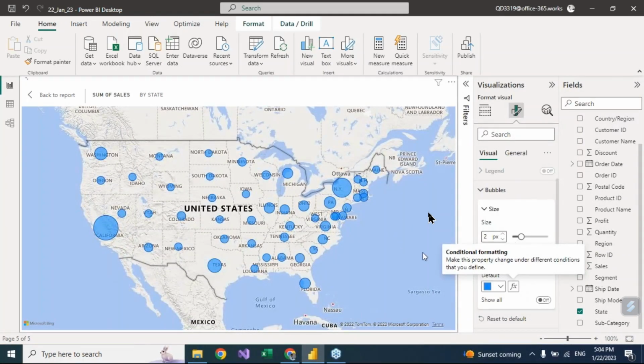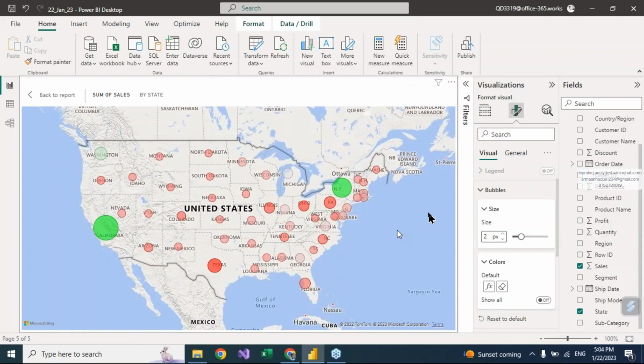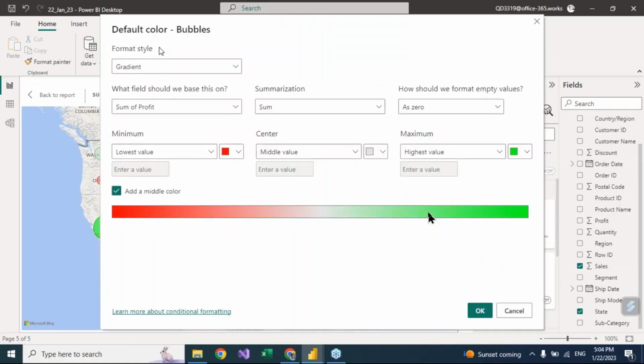Okay. I've changed the color based on the profit value. We see that those bubbles which are in green color are the high profit, and those which are in red color are the low profit. Or you can say it is low profit, not negative profit.